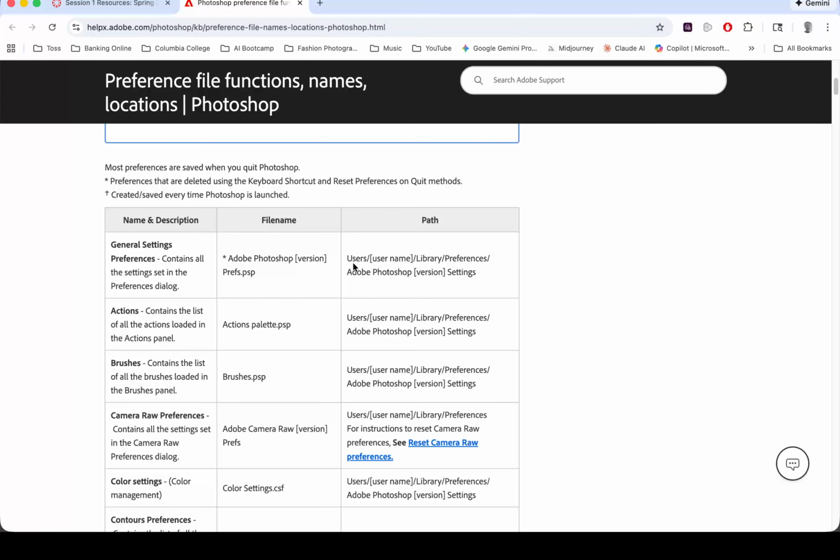So you need to go to your user folder. Inside your user folder is your Library, not the general Library, but yours. There's a Preferences folder in there, Adobe Photoshop, and again, it will have the version, the year number, in there, and then the word Settings. So I'm going to do this with the Mac OS people first, and then I'm going to do it with the Windows people as well.